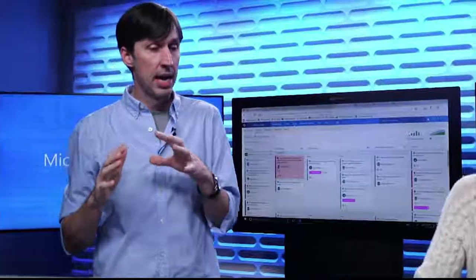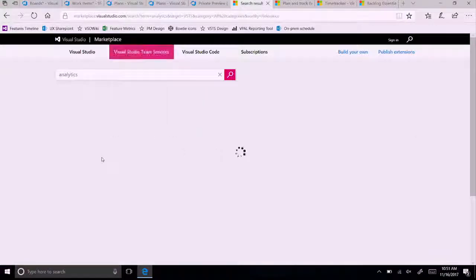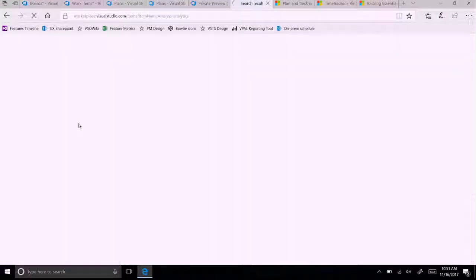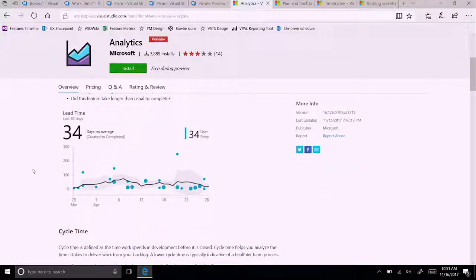If you haven't used our burn down chart before, you can go find that in the marketplace that Sandra showed you. And you need to install our analytics extension there, and that's where you're going to get that burn down chart, that velocity chart, and a bunch of others. So we'll continue to extend out that catalog as we go.